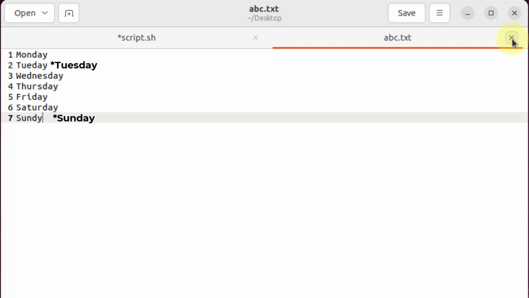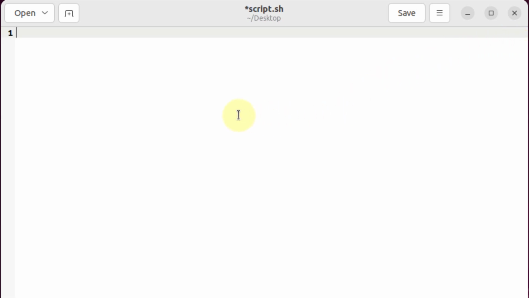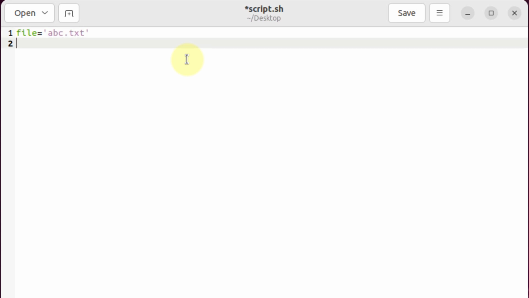I'll just close this one, and now let's write a script in order to read that file with the help of our code in bash. So first of all, I'll write here file equals. Now we need to give the name of the file that we want to read, but before that make sure to enter single inverted commas, and in that we'll write the name of the file, which is abc.txt. After that, we'll have our loop.